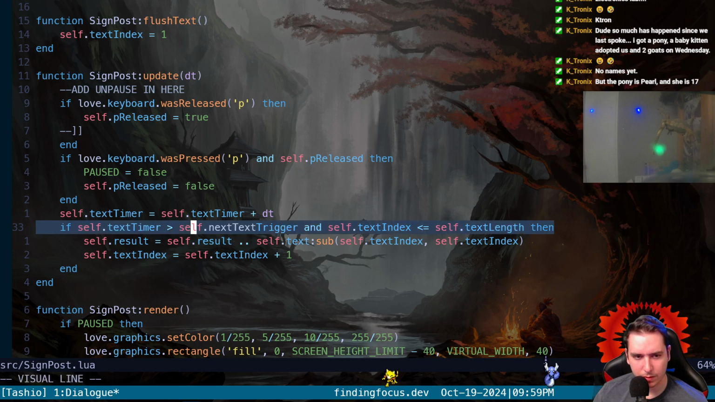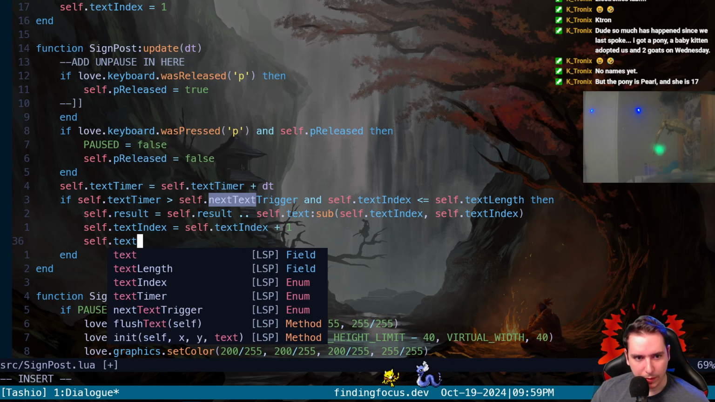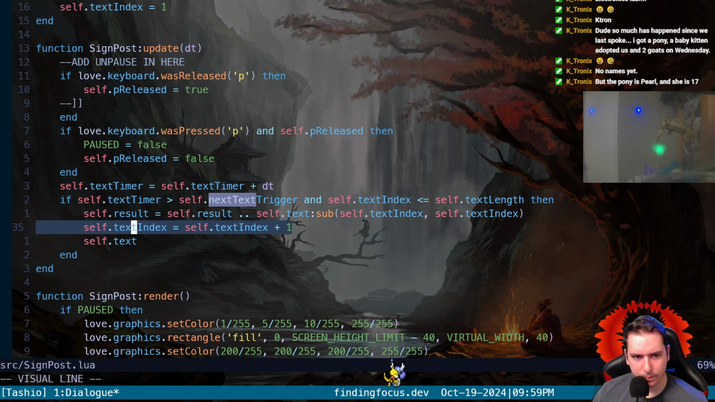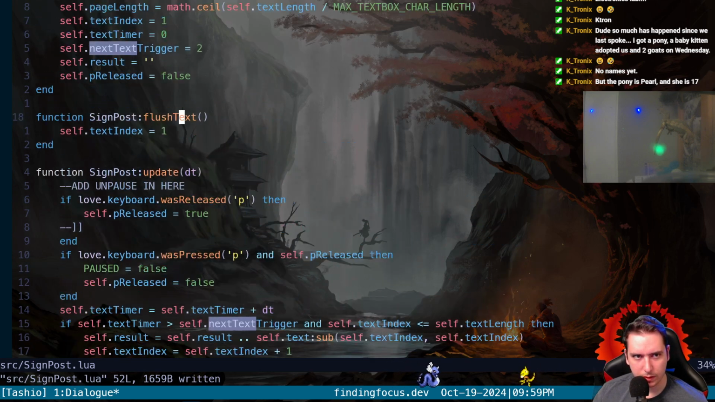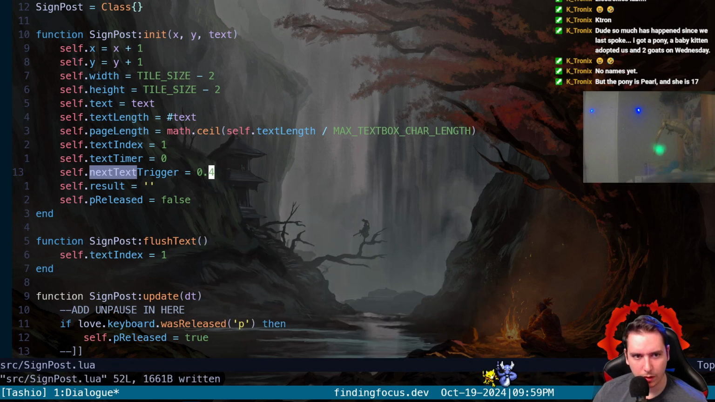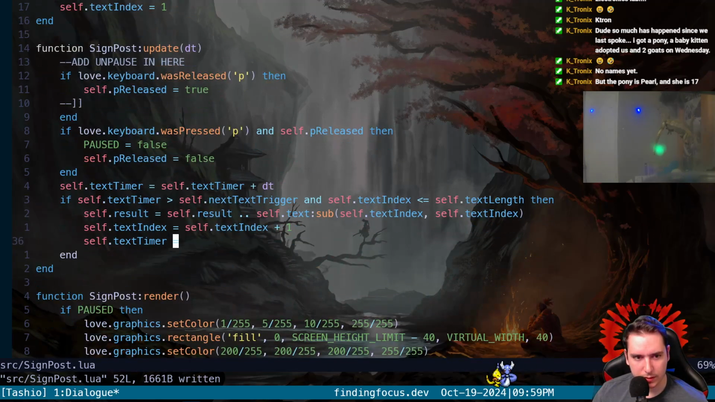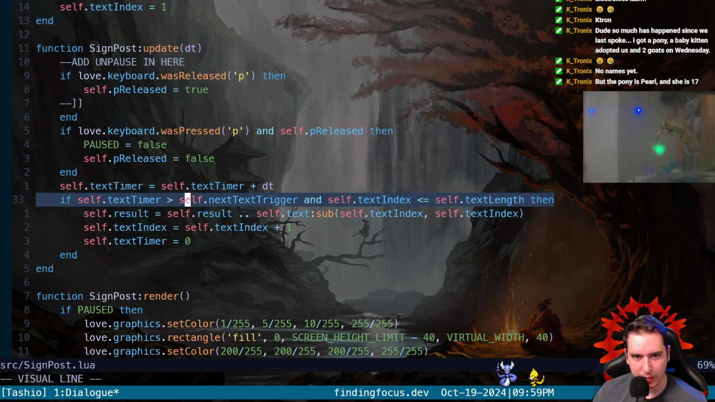Text timer. If the timer is greater than, oh, we're not resetting the timer. All right, we need to set our text timer back. Well, no, we're doing, yeah, let's do this. Timer gets set back to zero. That's what we're counting up to until the trigger. So let's try this again. We'll do a 0.4. So we're going to reset our text timer to zero so that we don't append the next substring until the text timer is greater than that trigger.